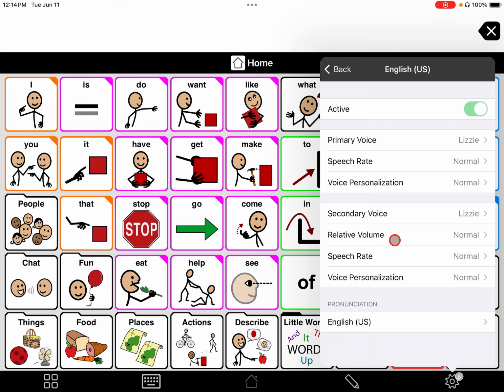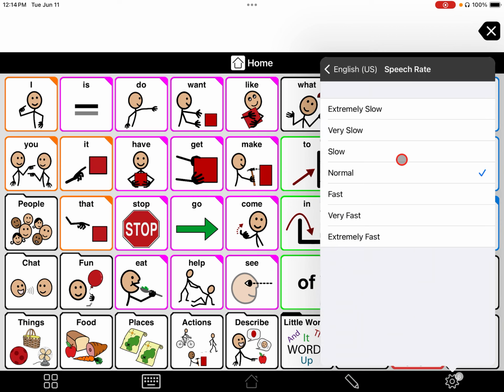You can also change different aspects of the voice, including the speech rate.